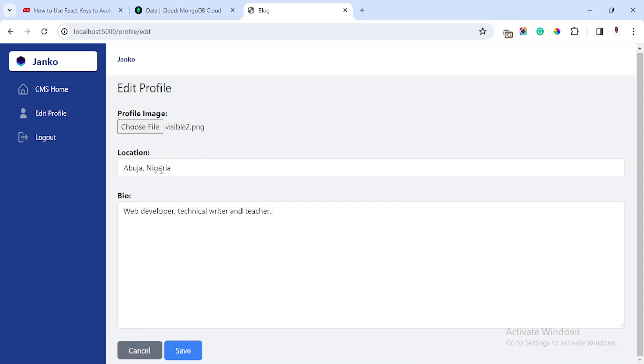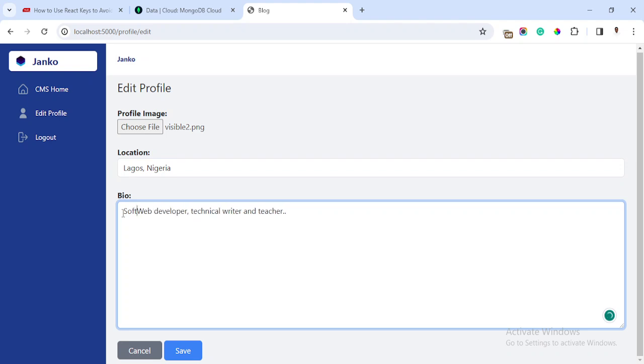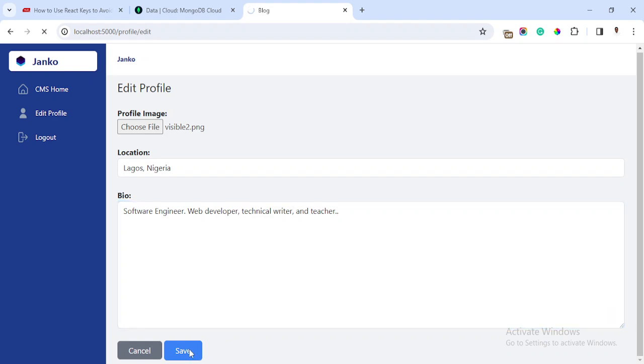So I can change my location to, let's say, Lagos. Okay, this is my new location, Lagos. This is my bio. Let's leave it like that. Okay, I can add software engineer. Now I've added software engineer as my new title, alongside web developer, technical writer, and teacher. And if I click on save, everything will be saved to my profile.